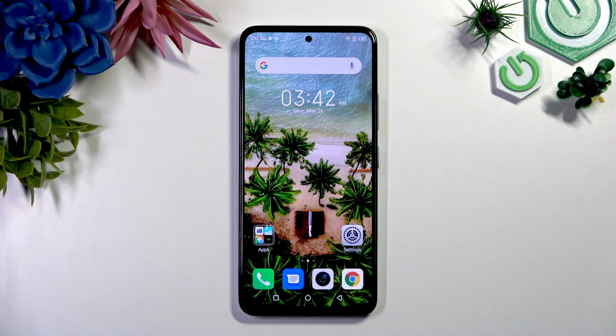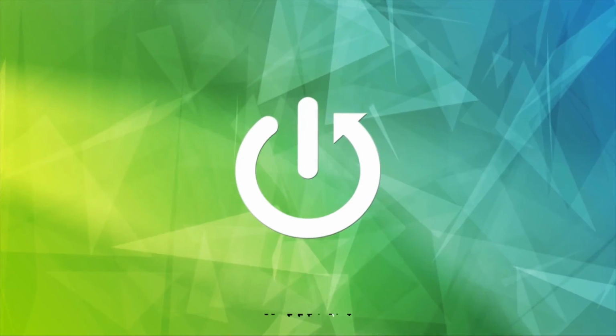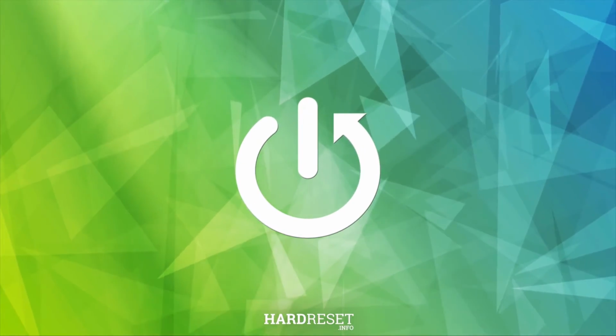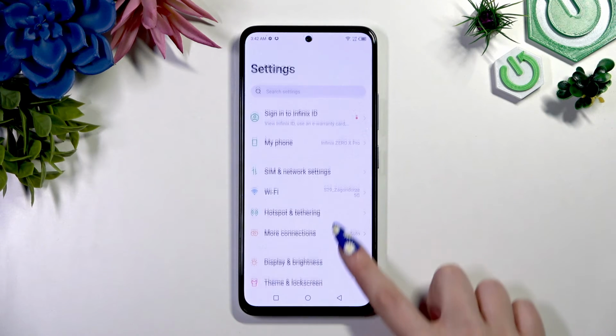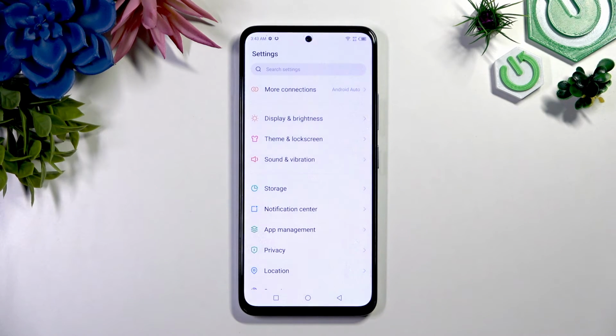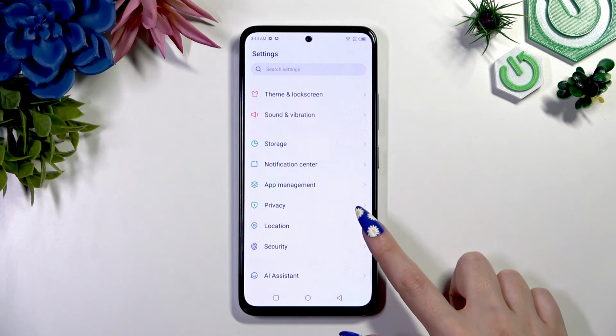In front of me is INFINIX Zero X Pro, and today I would like to show you how you can operate apps permissions. Firstly, open Settings and scroll down to click on Privacy section here.